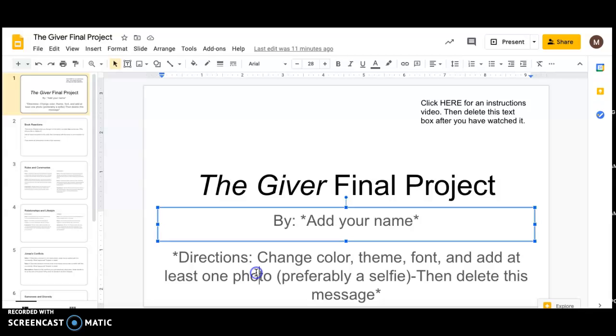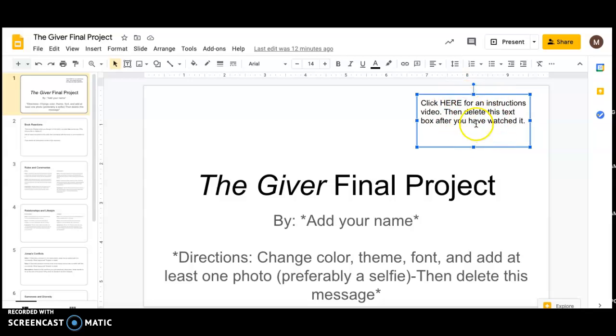This slide also needs one photo. I would prefer a selfie. I would love to just see you, maybe take a selfie of you and The Giver. But one photo on this, and like I just said, when you're done, delete everything inside of the asterisks. I'm linking this video here too. I know it's in our agenda and on our Schoology page, but make sure you delete this text box.